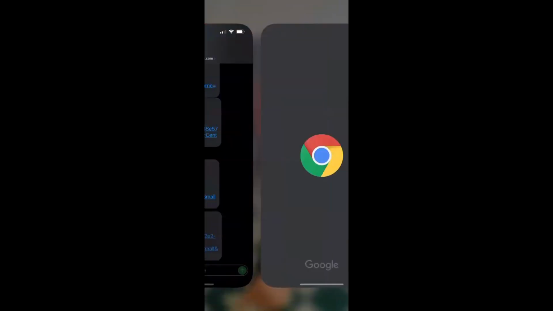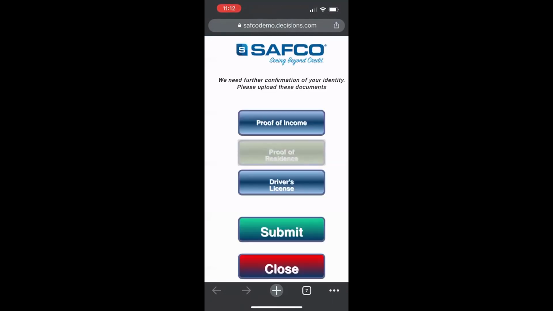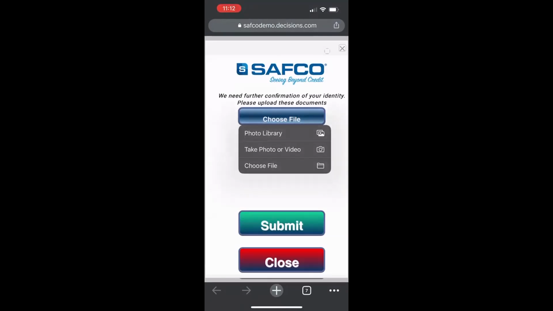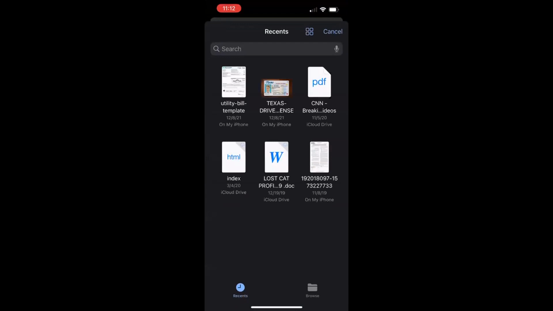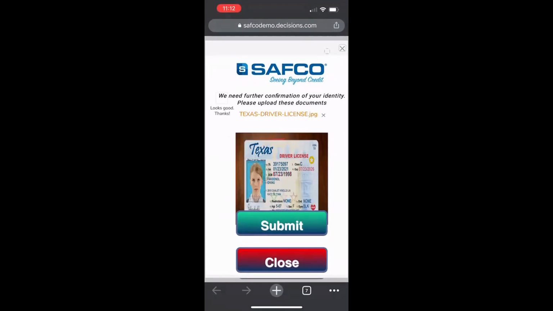If I go ahead and click on this, it'll actually navigate me to the flow. So from here, I would have the ability to start navigating through my process. I could, for example, upload a driver's license. So even though I started the call in Postman, I'm actually navigating through the flow in Decisions, in this case, via my cell phone.